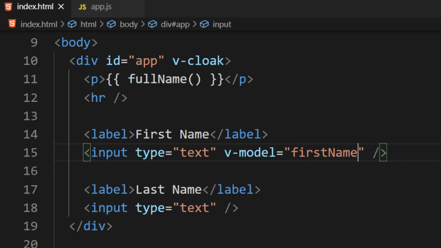You may notice that I'm not adding the curly brackets. Directives automatically assume the value is an expression. We don't need to add curly brackets. In fact, let's see what happens if we tried adding in some curly brackets. Afterward, we'll refresh the page.